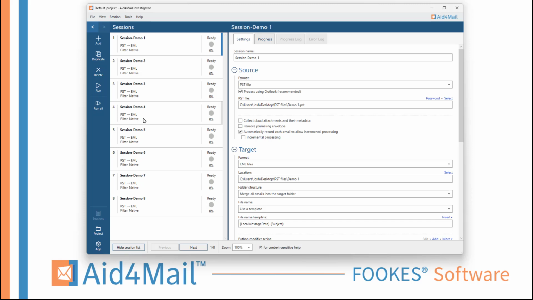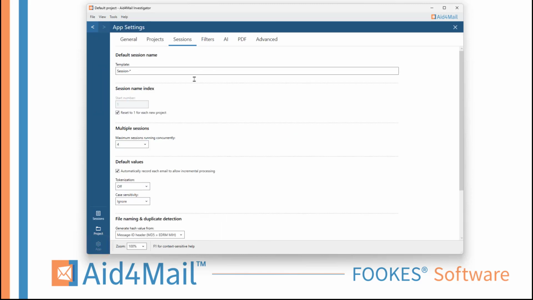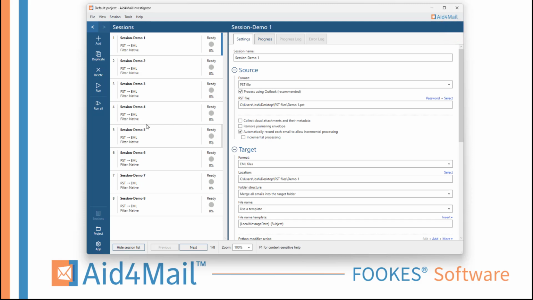And now you have the option. With Aid4Mail Investigator and Enterprise, you can process these concurrently if you wish. You can run 3, 4, 5 sessions concurrently, and that can be selected. You can change that under App Sessions and then Multiple Sessions. So multiple sessions running concurrently. I have it set to 4, but you can always change that if needed. If you have the Aid4Mail Converter license, you can only run the sessions sequentially, so one at a time.